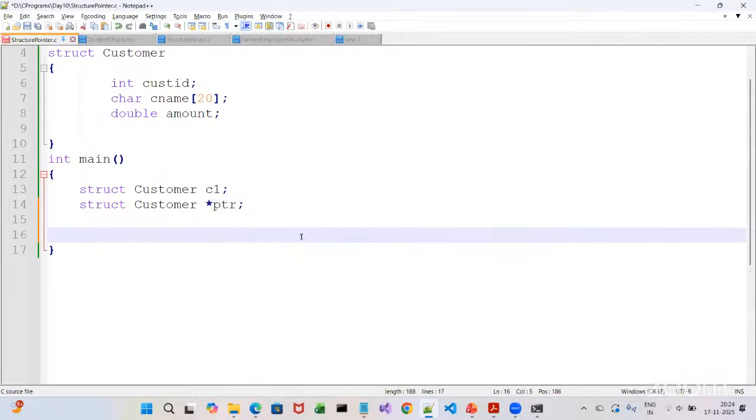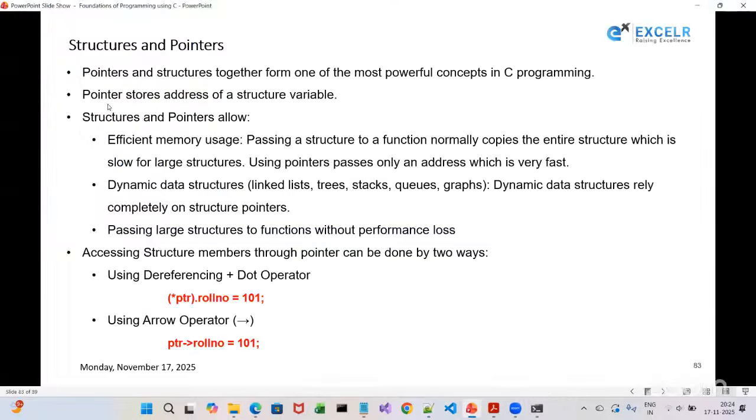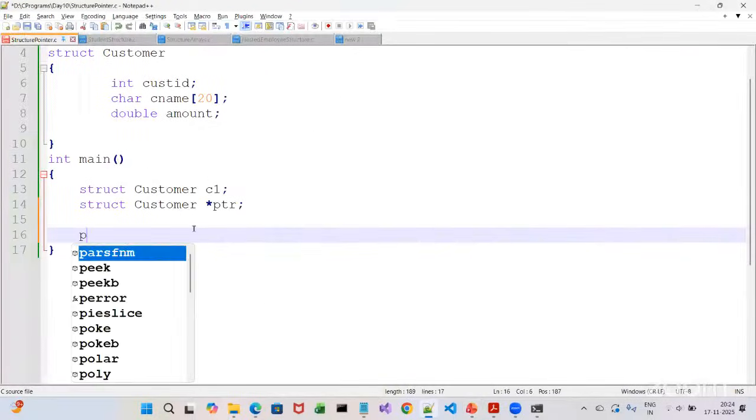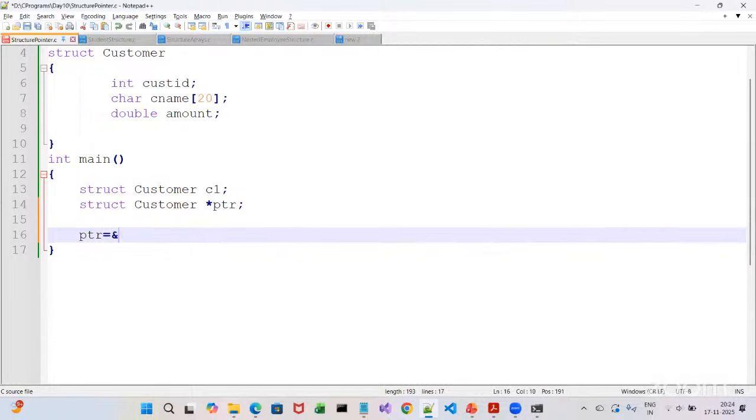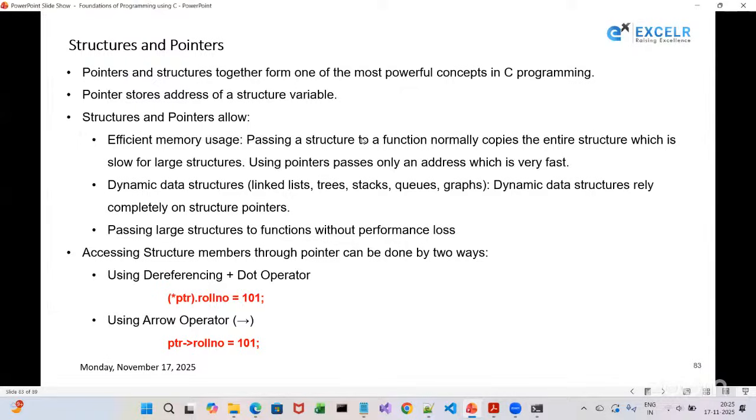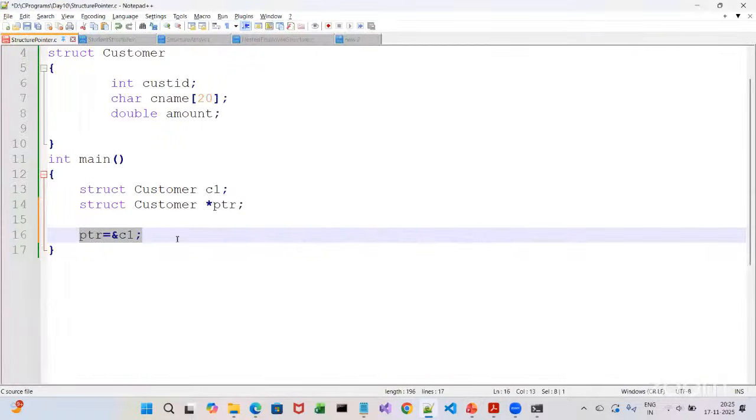Now look at the first statement. Pointer stores the address of a structure variable, right? PTR is equal to address of C1. What does the pointer store? The pointer stores the address of a structure variable. So what is this? Pointer holding the address of a structure.